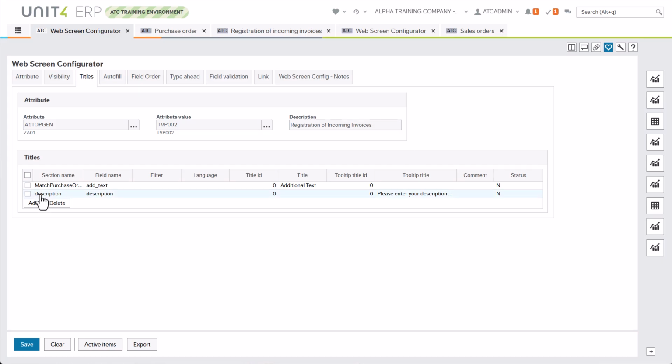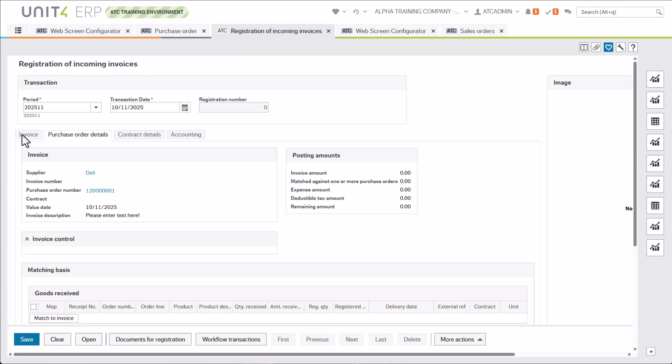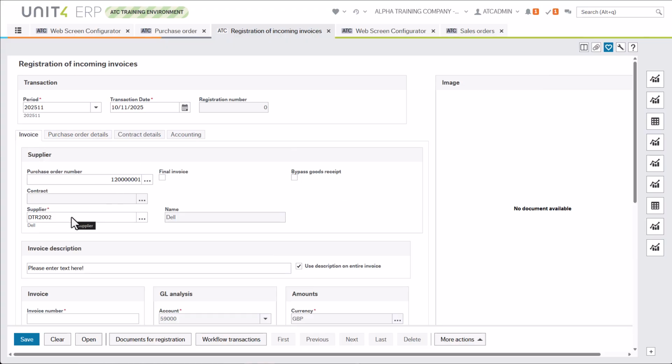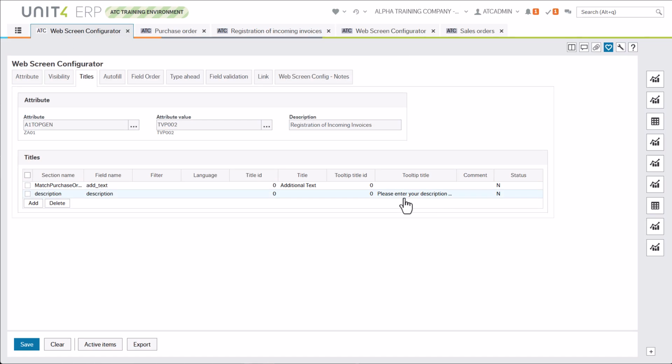This one here, just out of interest, just to show you, you can also add tooltips, so titles and/or tooltips to things. So if I hover over this field on the invoice screen, oh, this one here, there you go, I've got my tooltip saying please enter your description here. Okay, so it's just a little aside. So the matching purchase order, add text, you can see it says additional text, and then finally the actual autofill.